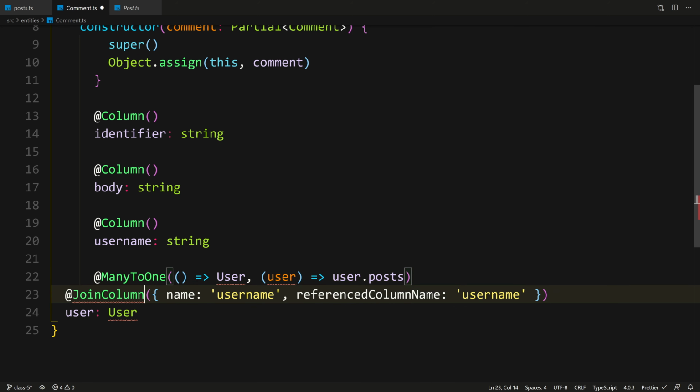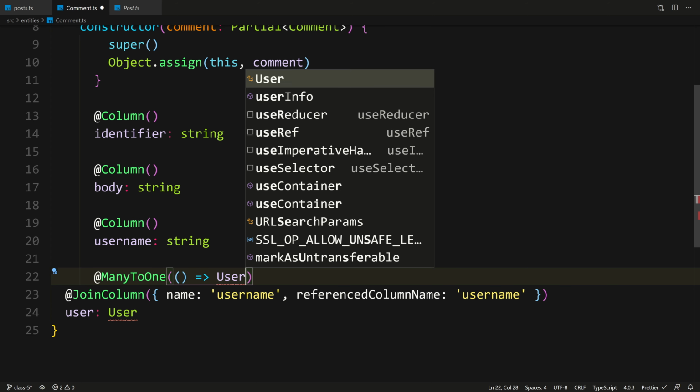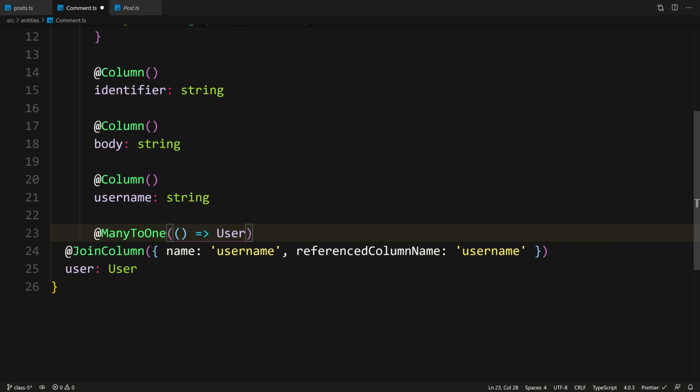Import the decorators. So here the relation will return a type of user. And here we don't need to set up a user return user.comments, because we're not going to need a place where we fetch just the comments of a user. So we don't need to set up this inverse relation. We can just keep it like this. And make sure to import the user model. And here the join column will be username, and it references username.